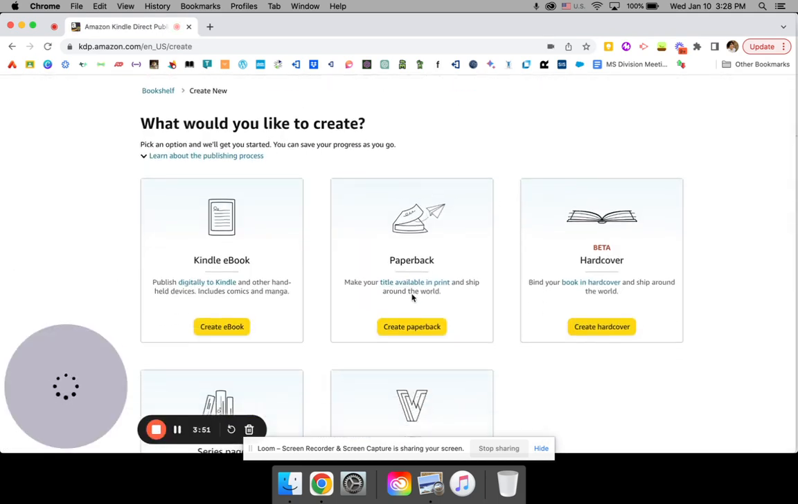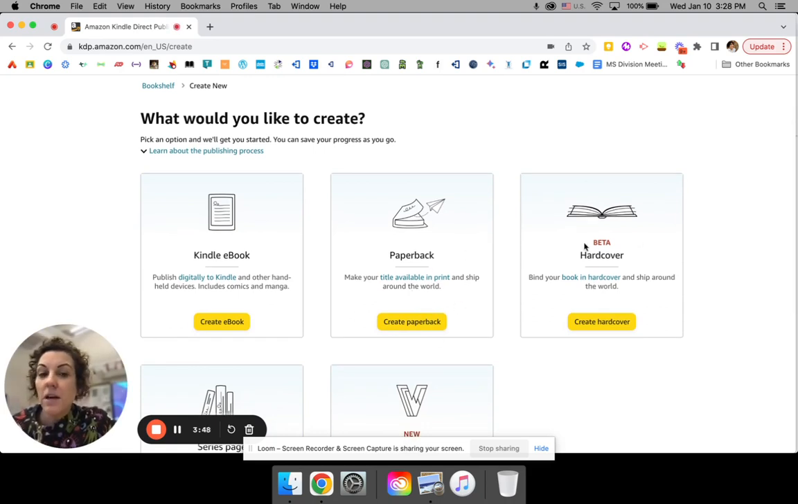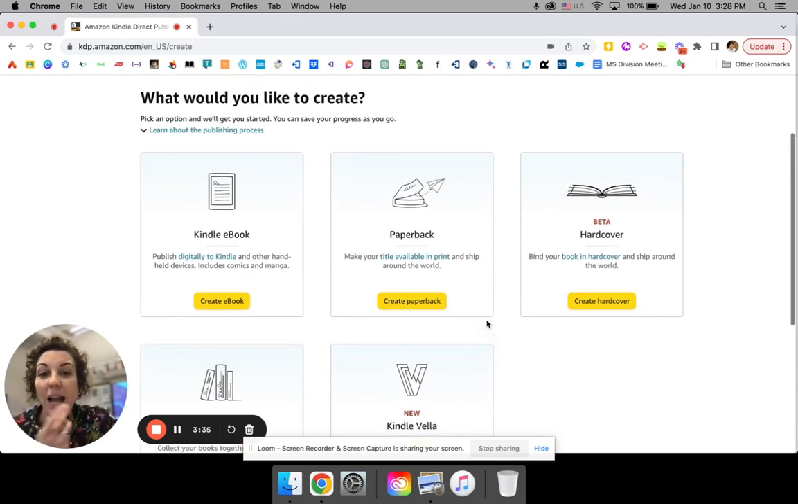You are going to create a paperback book. But now the hardcover is in beta, which means that they're just like testing it out. I've never used this. I've never seen what these look like. I know it probably will be, well, I know it will definitely be more expensive than a paperback version. I would do just the paperback. But if you want to try the hardcover, you're more than welcome. I just don't really know what that will be like exactly.